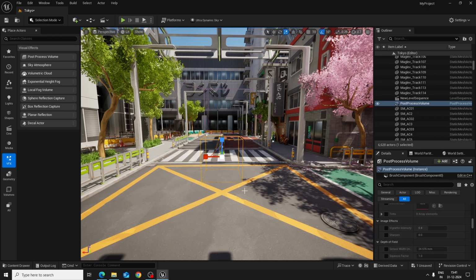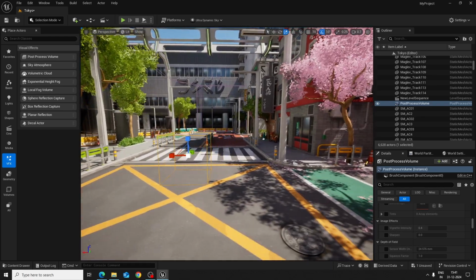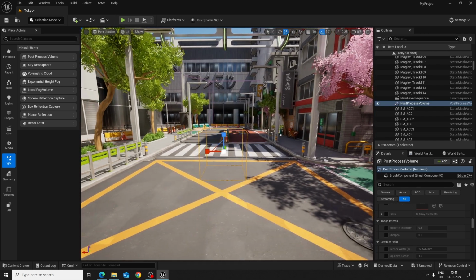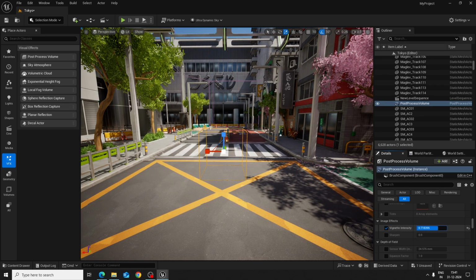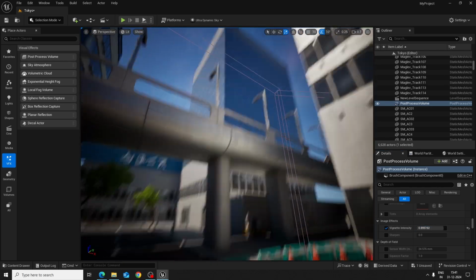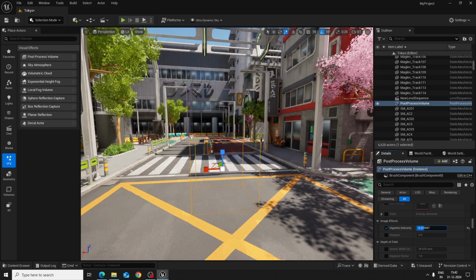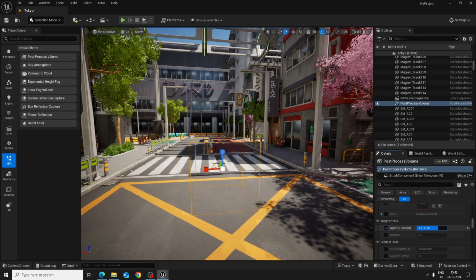Okay, let's go to the image effects. Image effects are the commonly used effects in the post-process volume. Let's say I want to increase the vignette intensity. When I increase the intensity, you can see it affecting the whole scene. Can you notice it? It is not just affecting the scene within the cube, it is affecting the whole scene outside the cube as well. So this is how that option helps.